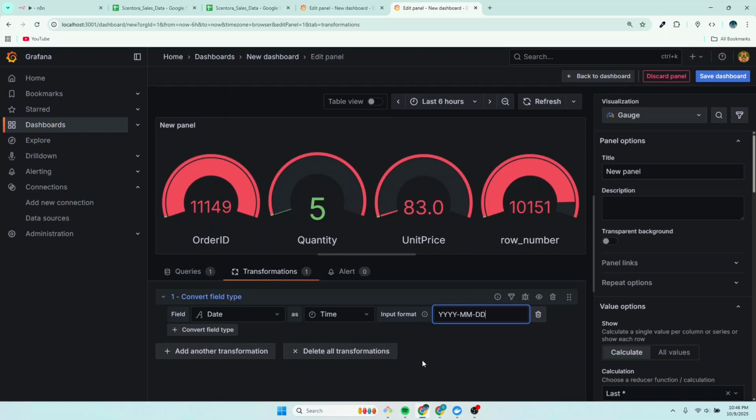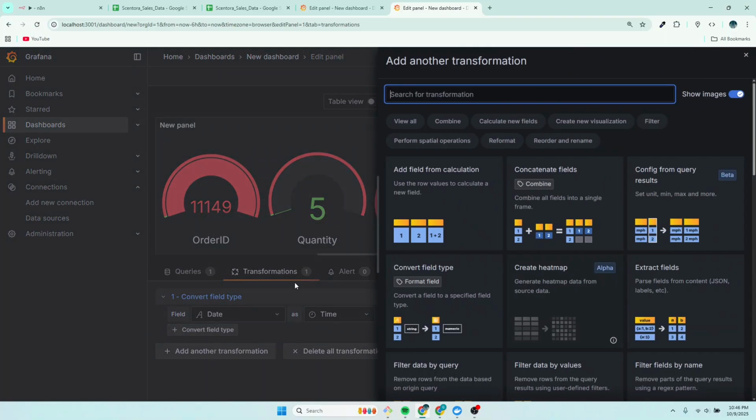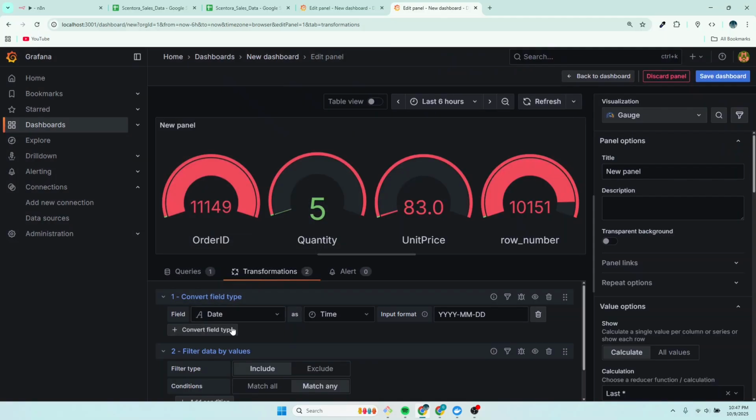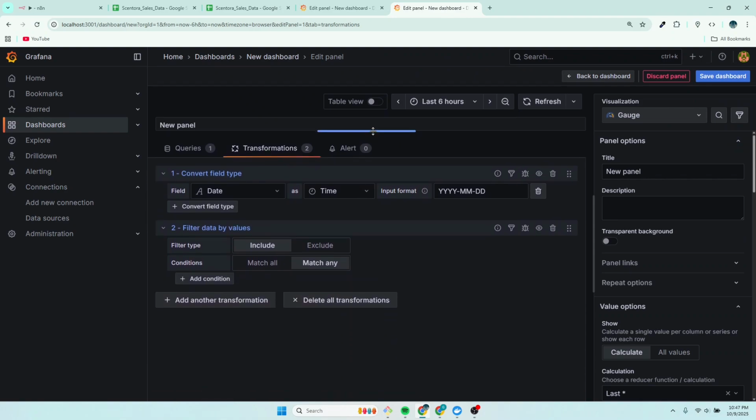Like that. I'll add another transformation, and that transformation is going to make our panels respond to the time filters or range that we are going to select. This one is known as filter data by values. So I'll search for filter data by values. Let me just scroll up. So the filter type is going to be include, and I want to match all the conditions.